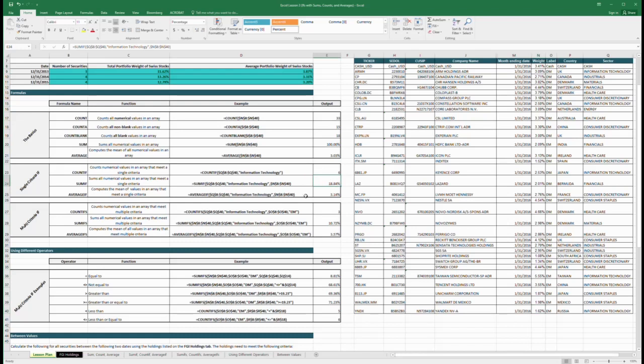So it's similar to SUMIF. You're going to pick the criteria range, then the criteria, and then the average range. That finishes the single criteria IF functions.